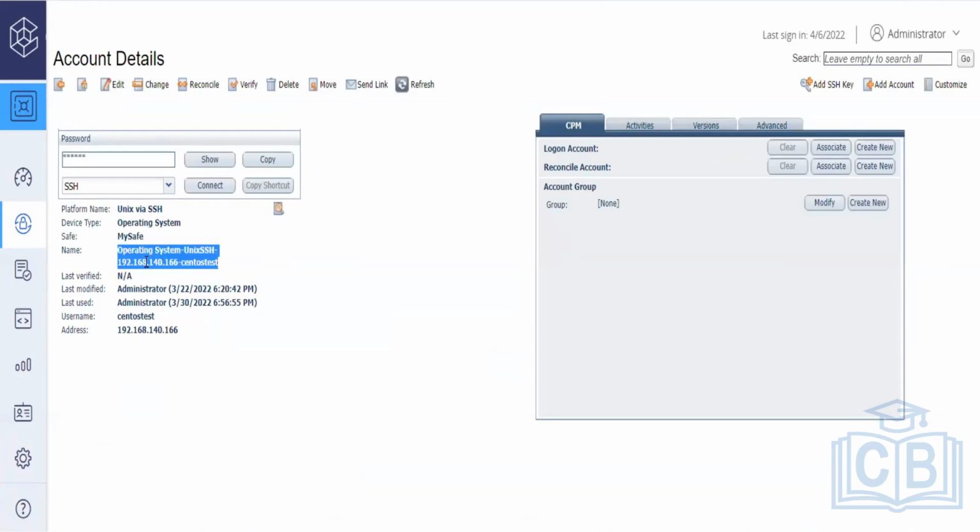Had I selected any kind of server name instead, it should have come up with the server name. Since we have selected IP here, the concatenated values are coming under the IP. Finally, the account name, that is CentOS test. This is the account name.